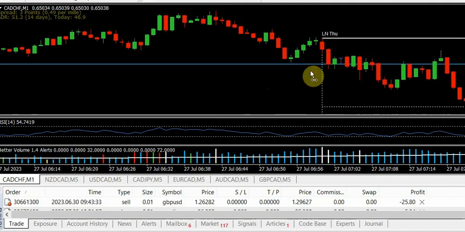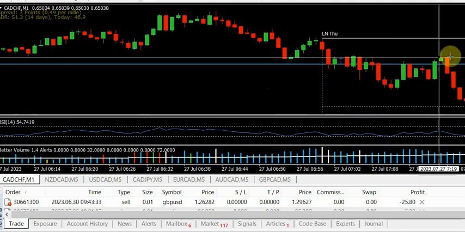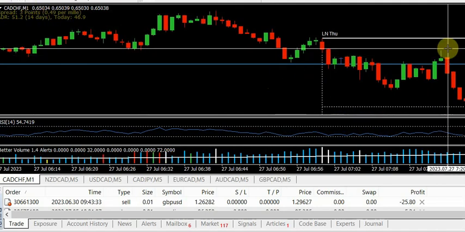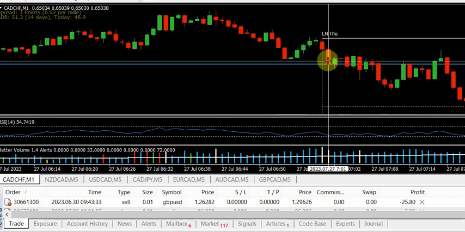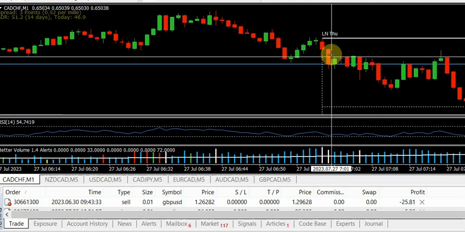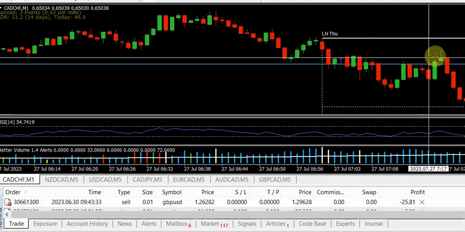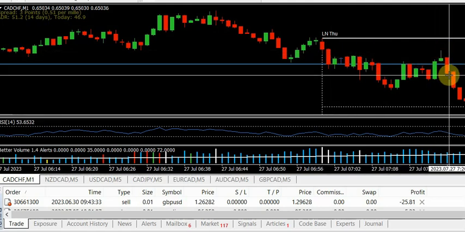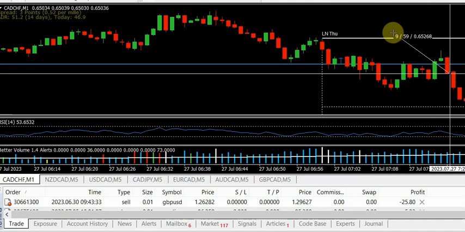So 720, it's pretty much exactly the same setup as you saw on the CAD aggregate. So we had the move down. This is the fair value gap, which is now at premium. Price comes into that premium, rejects, comes down. You could have got in from here with your stop above there.